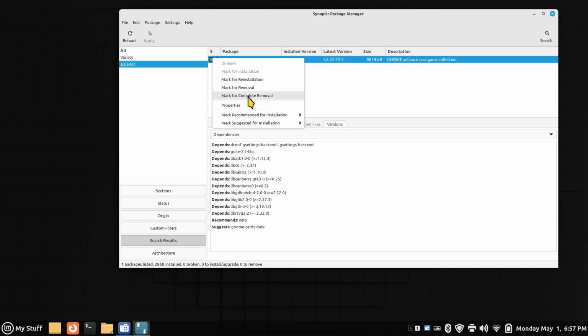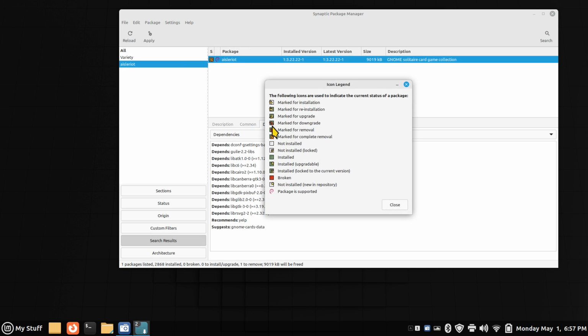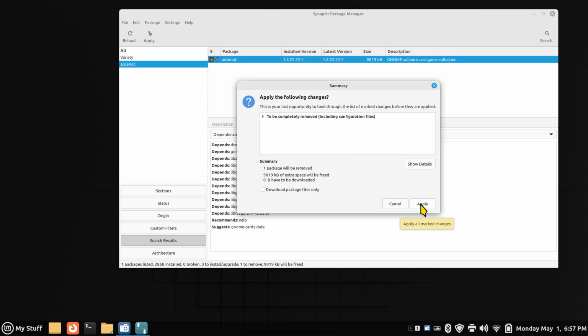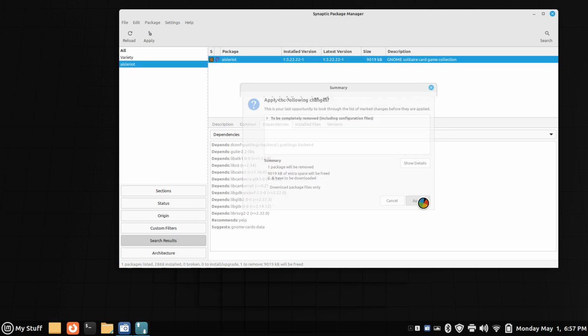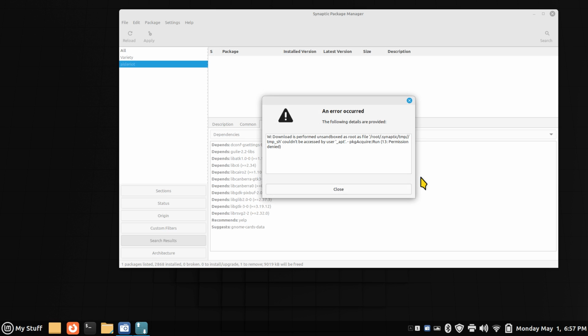Right-click, mark for complete removal. Not too sure about that icon? Click in here, icon legend. Mark for complete removal. Now I'm going to hit apply. And yes, it's just asking me for a last chance. So as I remove this thing, you sometimes get that error. That's fine.